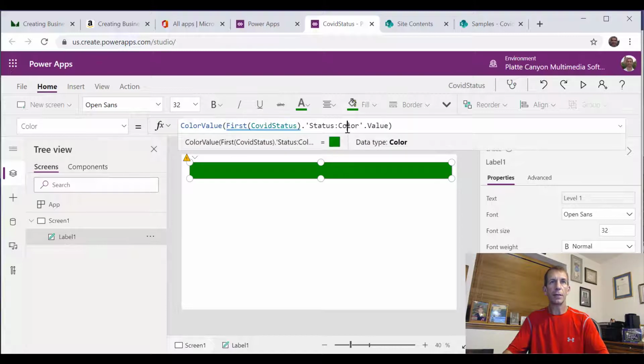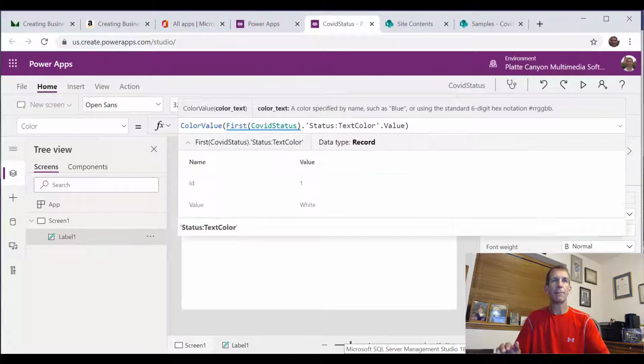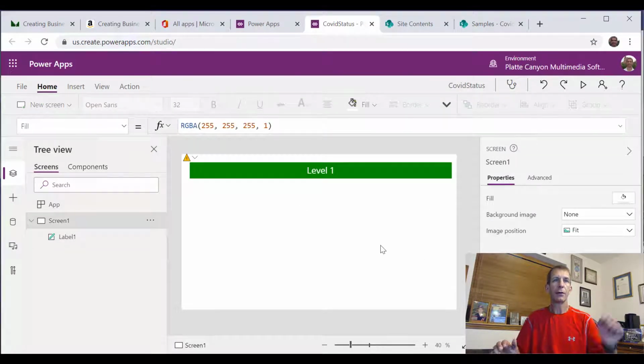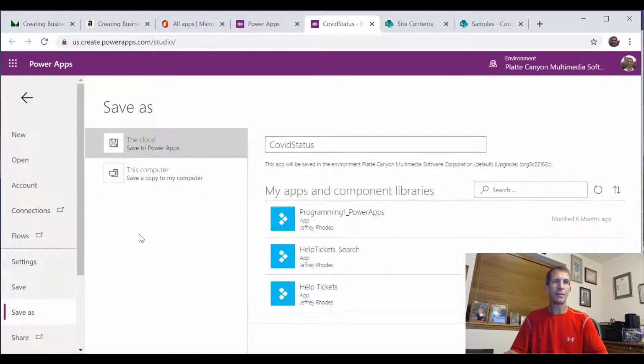And this is going to be, instead of color, it's going to be text color. There we go. So first thing done. Great. Oh, and that reminds me, so let me save this. So we'll save.